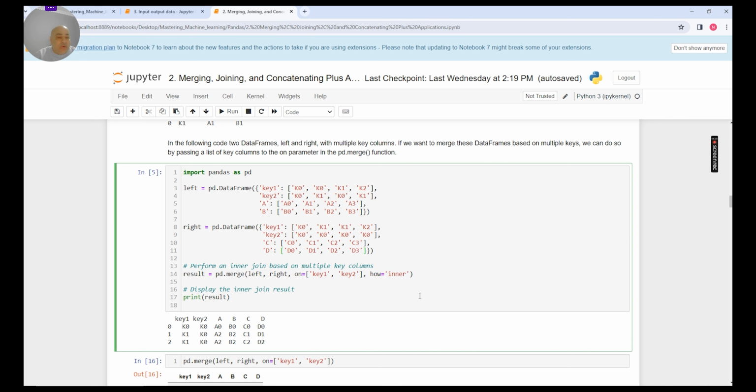It actually goes and drops anything that is not available between the two. I have key 2 here and I have K1, I have key 2 here and I have K0, therefore they are not matching. Okay, so we drop anything not matching and we combine when I say it's inner.